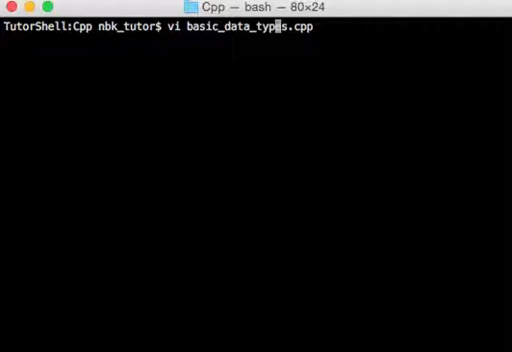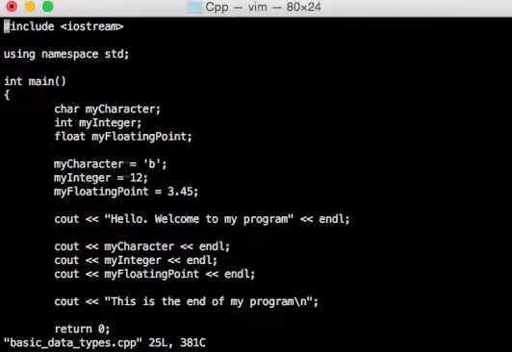basicdatatypes.cpp. That's my file. Just a review of the basic structure of a C++ program. First, we have the include statements, # include, and we have the name of the header file within these brackets. In this case, it's iostream. iostream allows us to have input and output functionality via cout, for example. So that's why I need to include it.